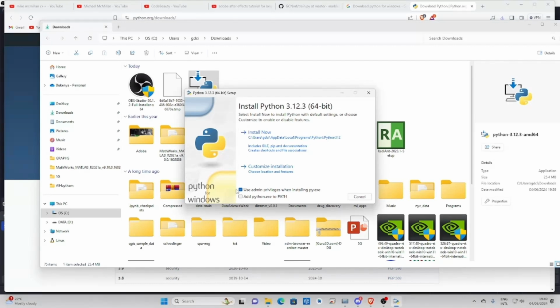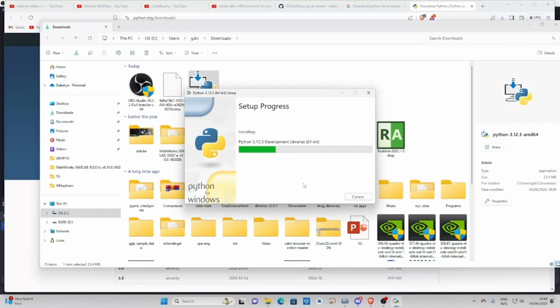And remember to check this button, add Python to exe. Please do not forget this. Okay, add Python to the path or to the environment variable. So click install now. And within a few minutes, Python will be on your machine, depending on how fast your machine is.